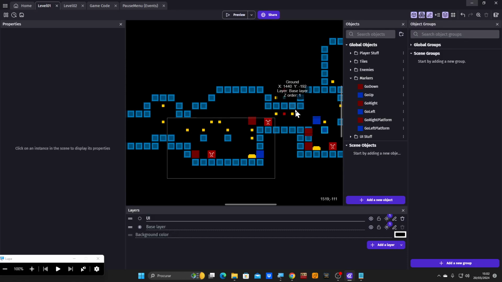Hey, welcome back. So this one, we have a few things to deal with. I want to make a lava tile, I want to make level 2, and I want to teach you about object groups. So let's start with object groups.